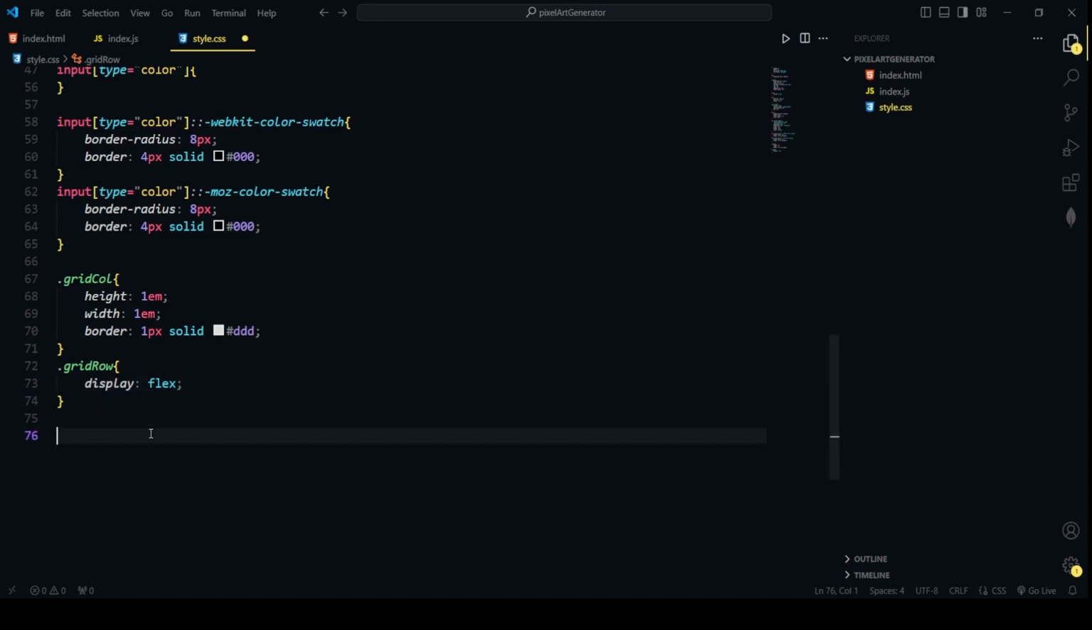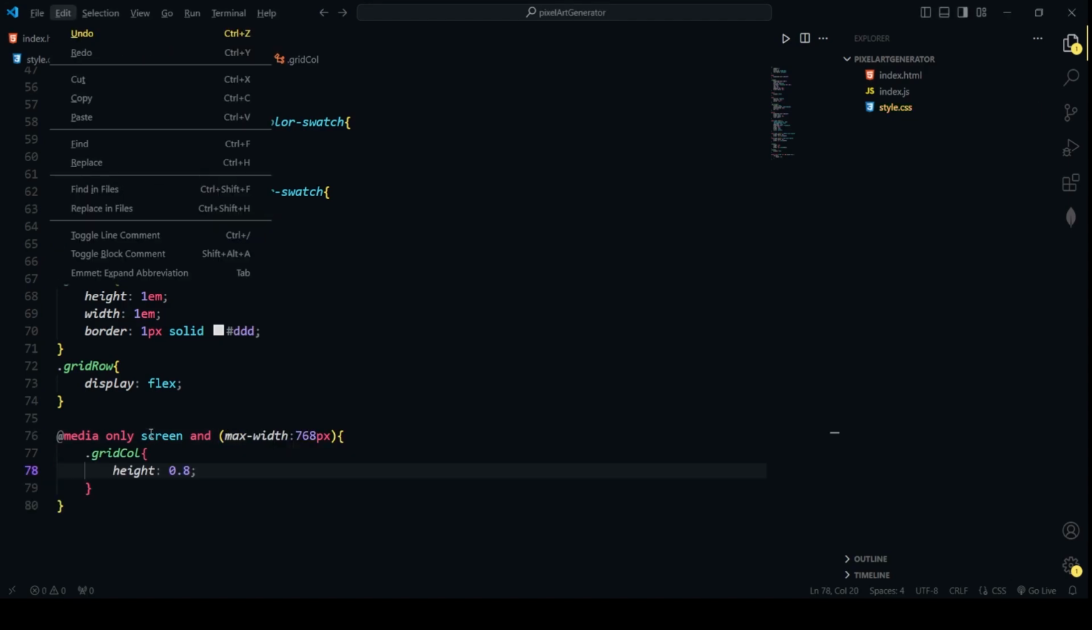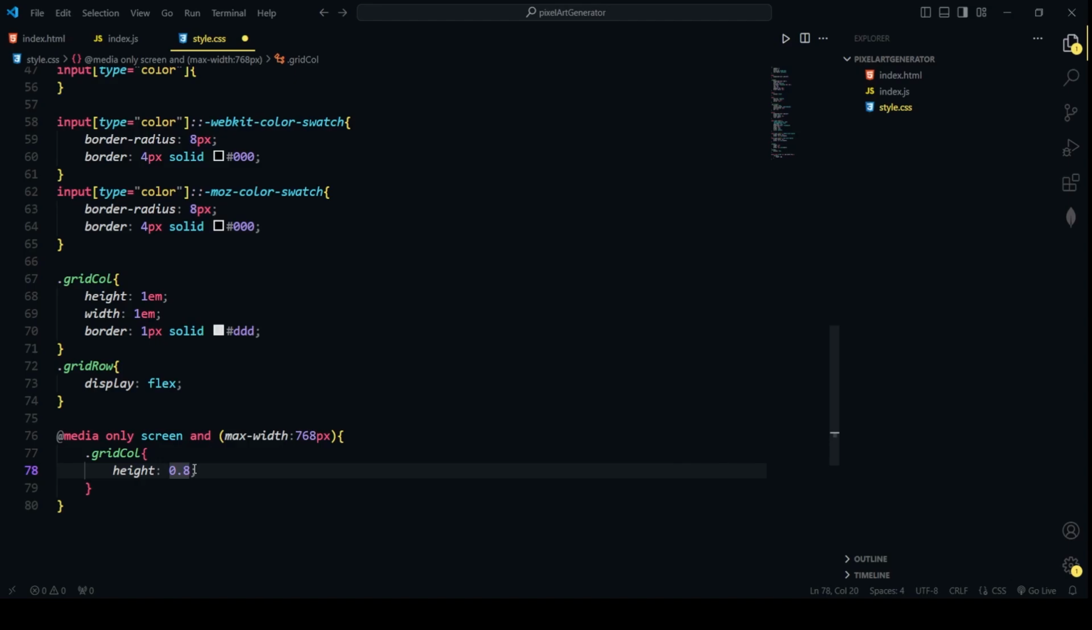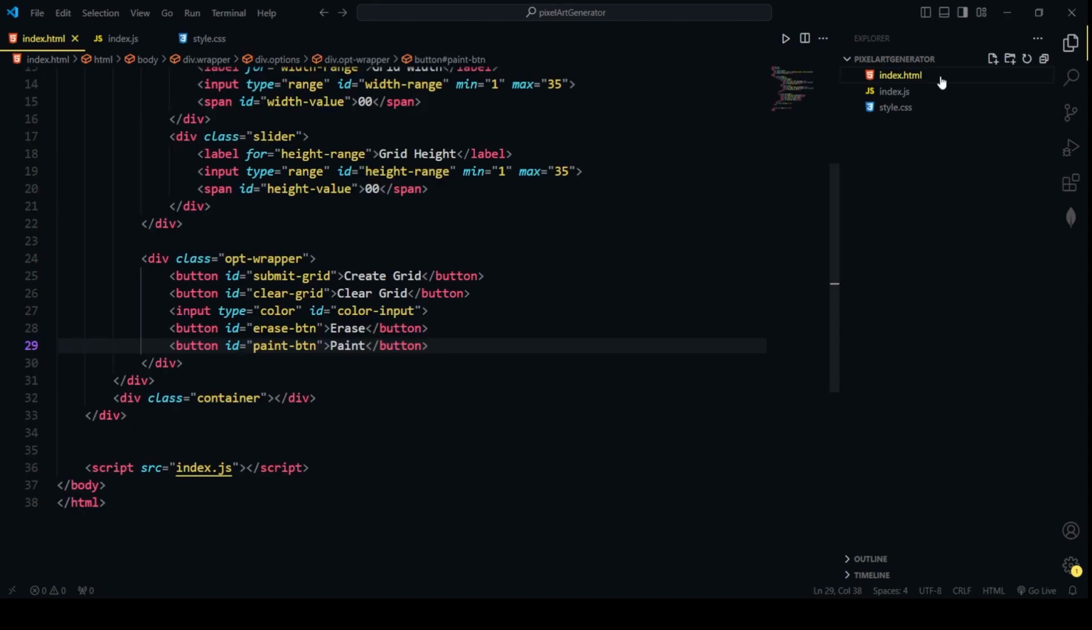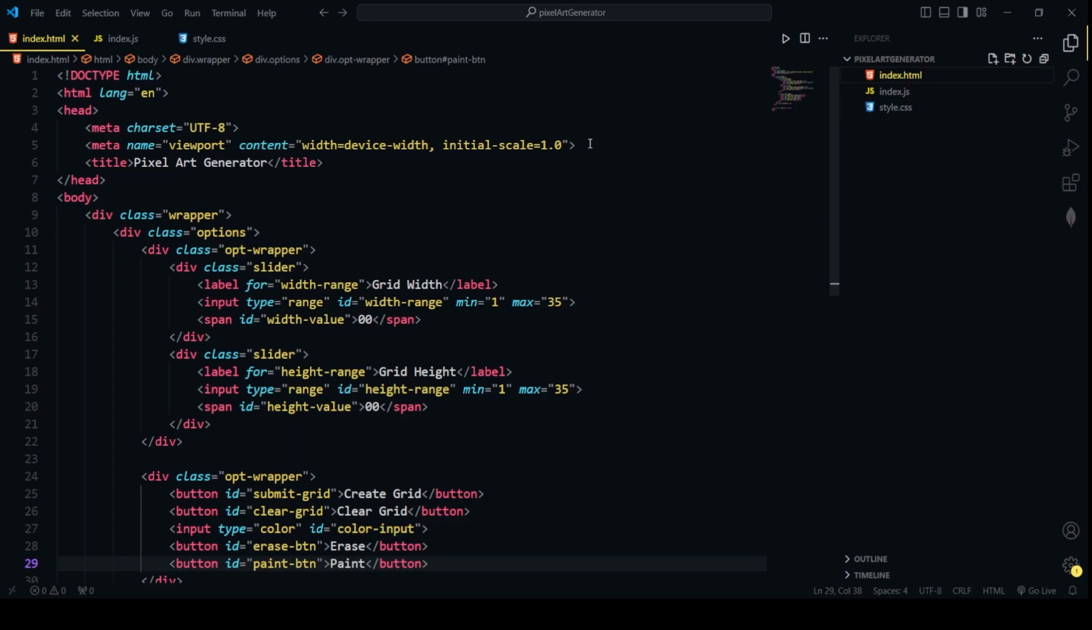And here is our grid column class, which we were using in our index.js. So here its height will be 1 em, width will be 1 em, and border will be 1 pixel, solid of hash DDD color. And our class of grid row will be display of flex. And the media query of media only screen, and max width is 768 pixels. So for 768 pixels, we want to set grid column height as 0.8 em and width as 0.8 em.